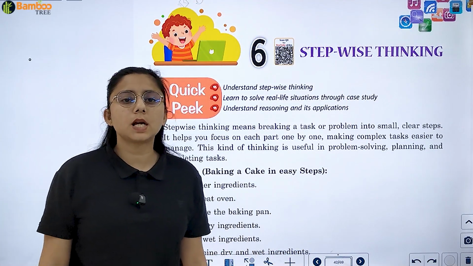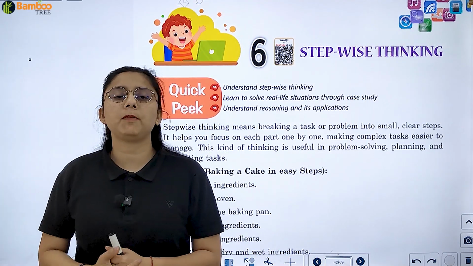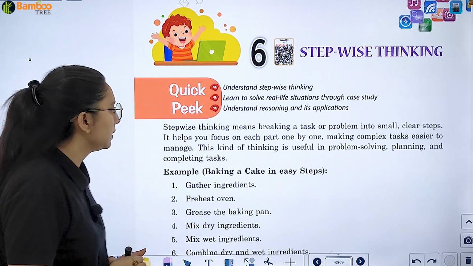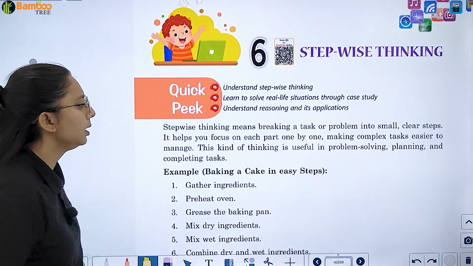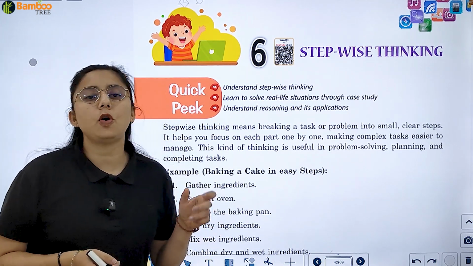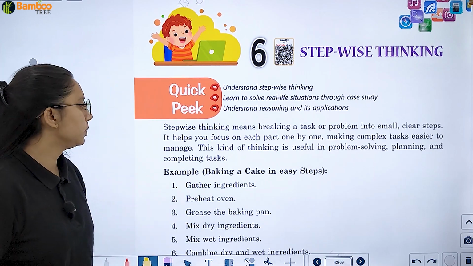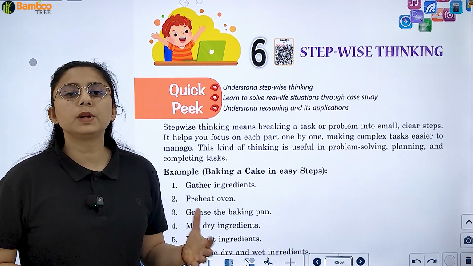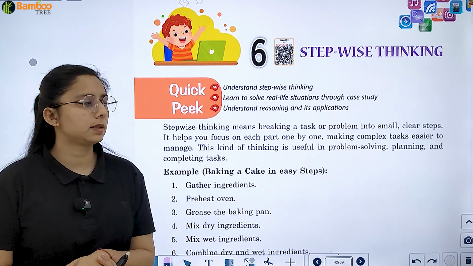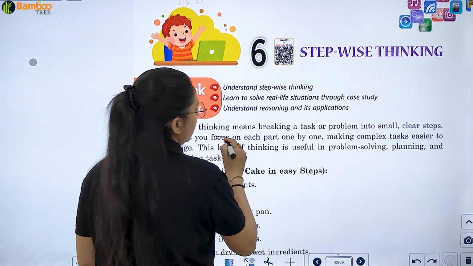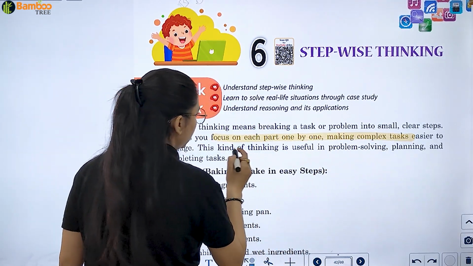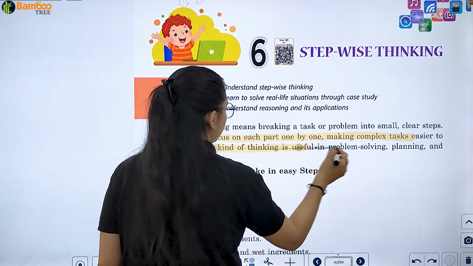Now children, let's start with chapter number 6, stepwise thinking. In this chapter, I will tell you what stepwise thinking is. It means breaking a task or a problem into small, clear steps. So it helps us to focus on each part one by one, making complex tasks easier to manage.